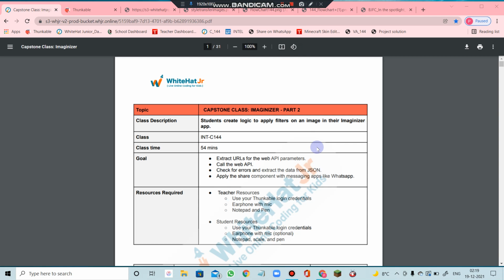Let's see what the class description is. The students create the logic to apply the filters on an image in their Imaginizer app. The goal of the class is to extract URLs for the web API parameters, call the web API, check for errors and extract the data from JSON, and apply the share component with messaging apps like WhatsApp.